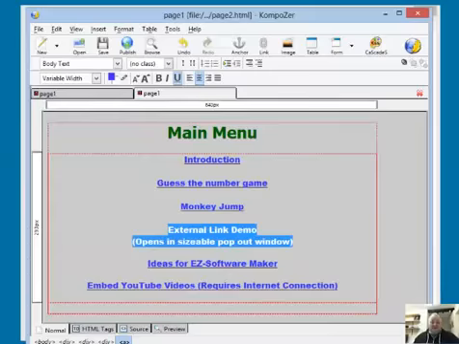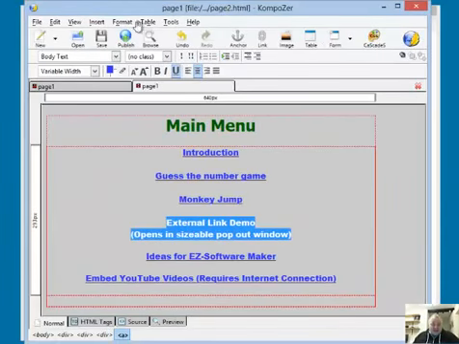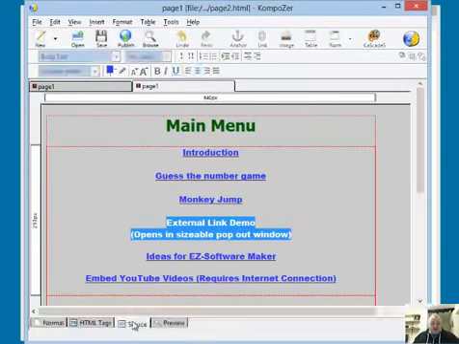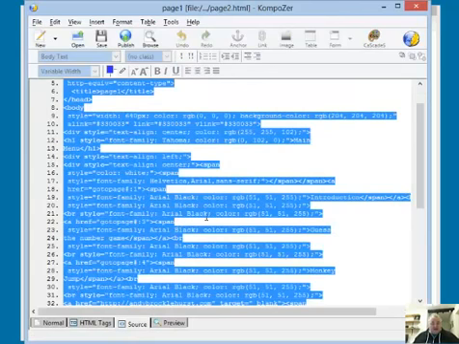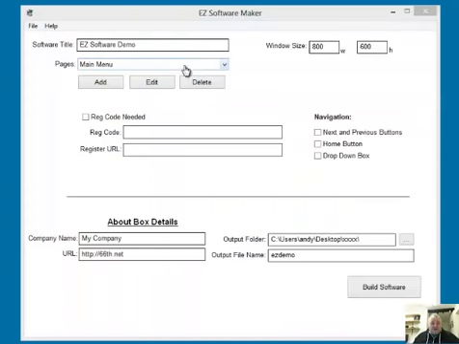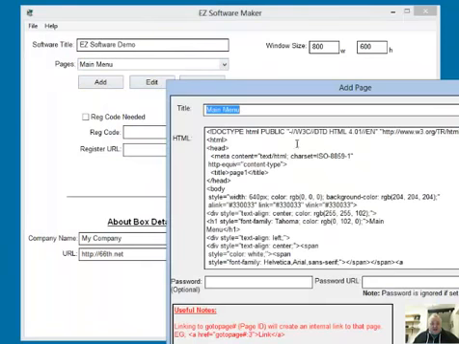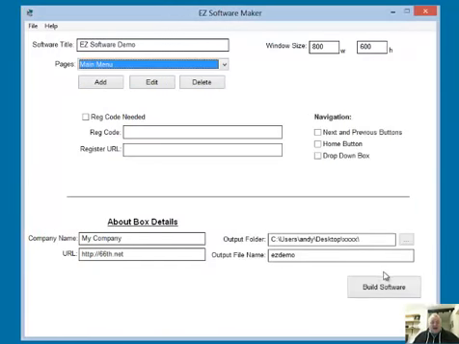My advice is, if you don't know HTML, just design your pages in a free WYSIWYG editor. Incidentally, to get this into the software, you just go to the Source tab here, and you just select everything and copy it, and all that I've done with that is drop that in here. That's it. It's as easy as that. That's Easy Software Maker.